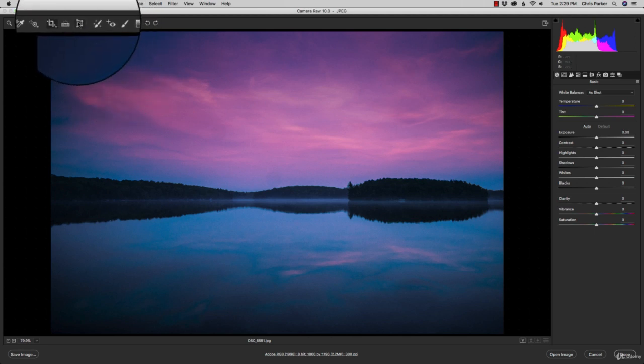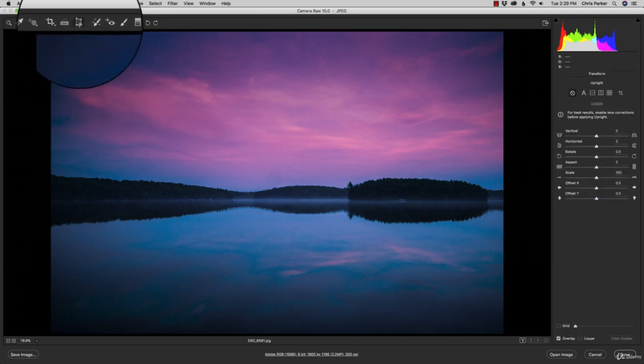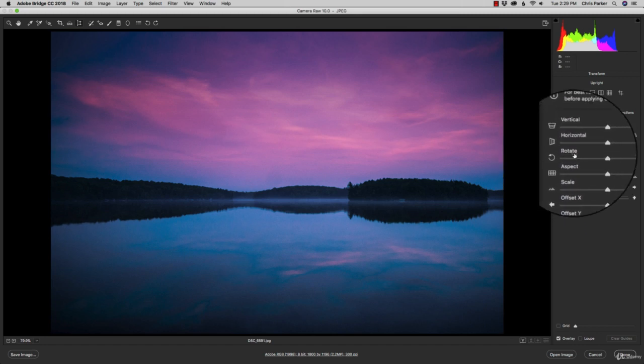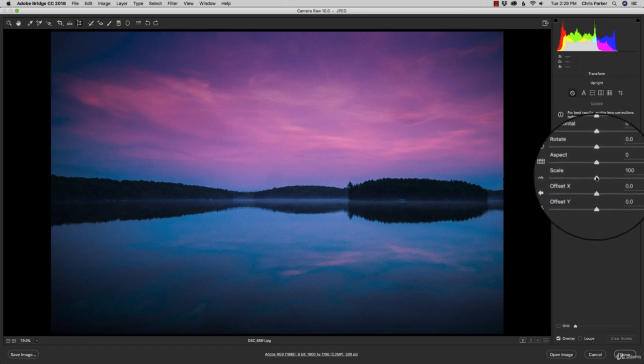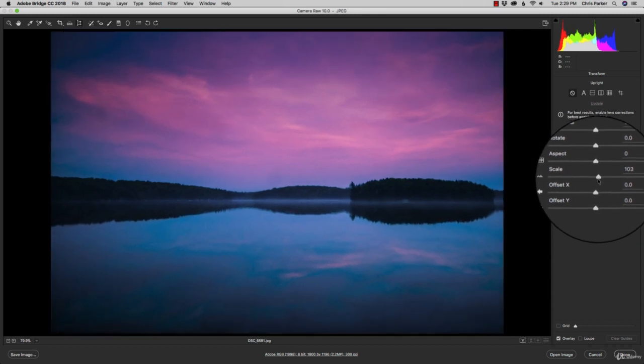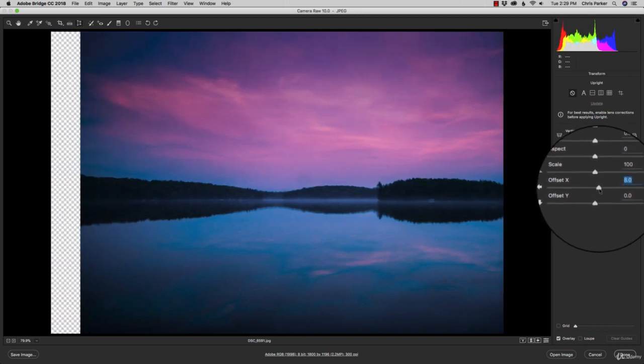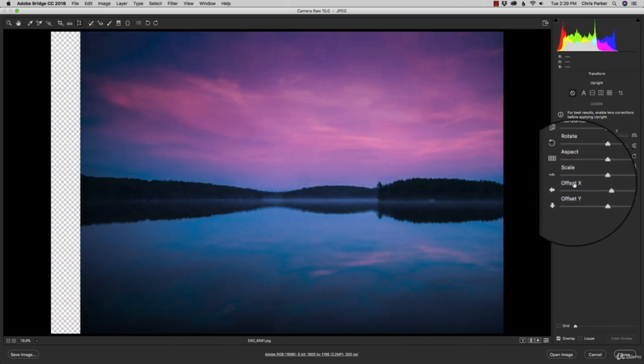Well, with this transform tool, you can use it to adjust the vertical or the horizontal lines of that image to straighten out the buildings or other elements in your image that are not aligned properly. You can also adjust the aspect of the image. You can rotate it. You can scale the image either larger or smaller. You can offset the image as well. And all of these will help you align your image so that it's properly straight vertically and horizontally.